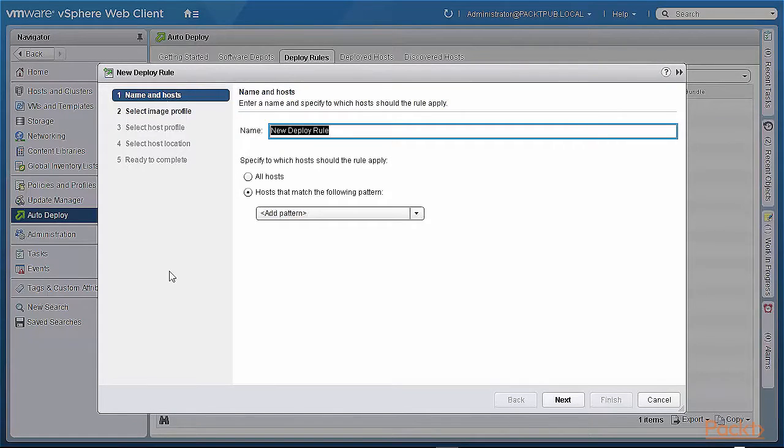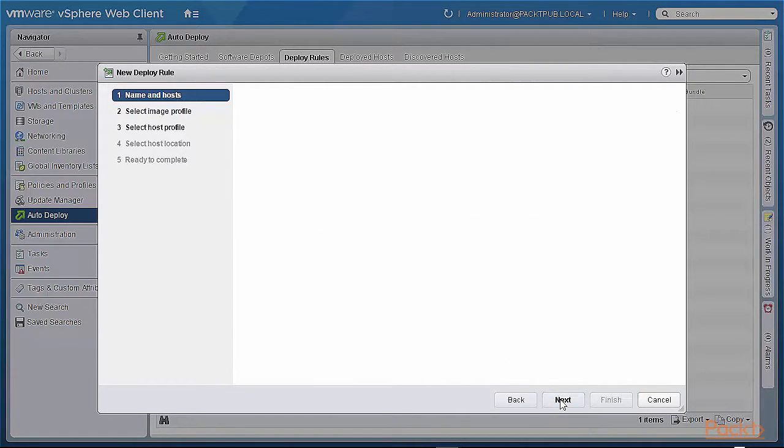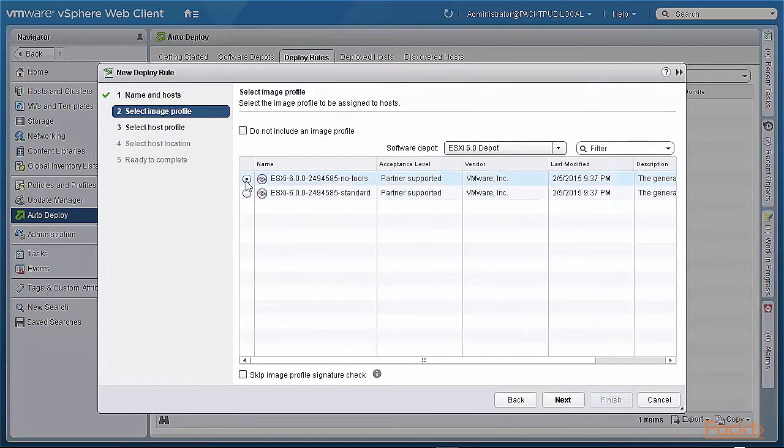Okay, so here we have a new deploy rule. So I call it packed pub rule 2. I'll apply it to all hosts. I click on next. I will select the standard one, then I click next. Let's take a look at skip image profile signature check.